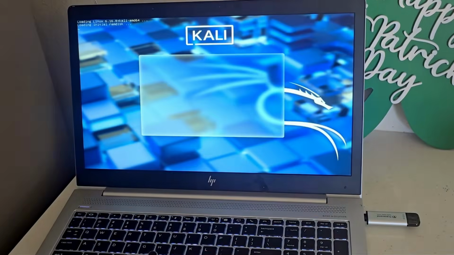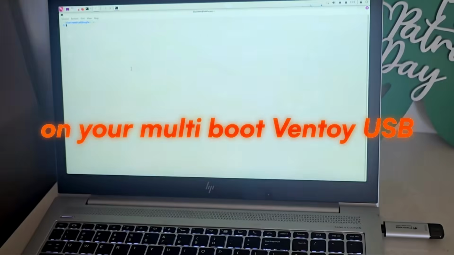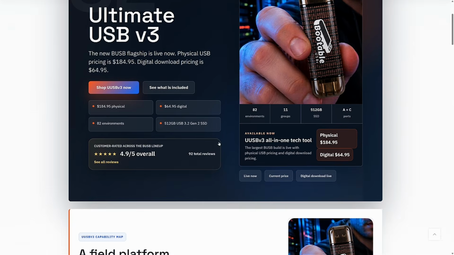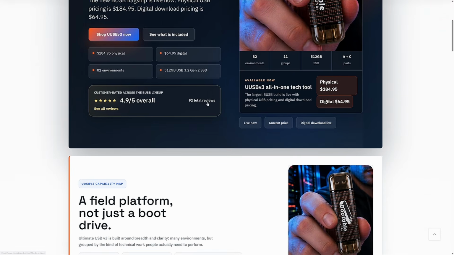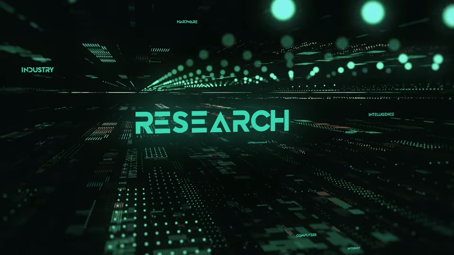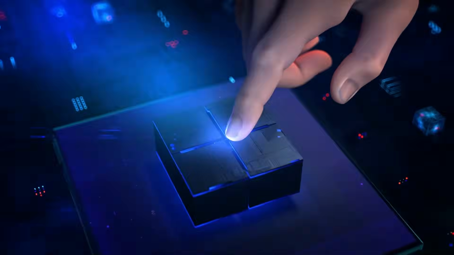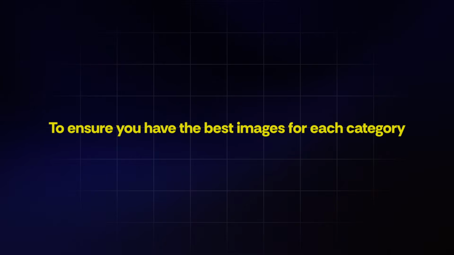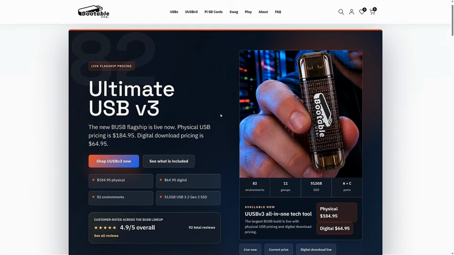Okay, folks, that is pretty much the meat and potatoes as far as the nuts and bolts go for making your own ultimate USB. There is a lot that goes into it all, including tons of research and testing to ensure you have the best images for each category and that everything works.